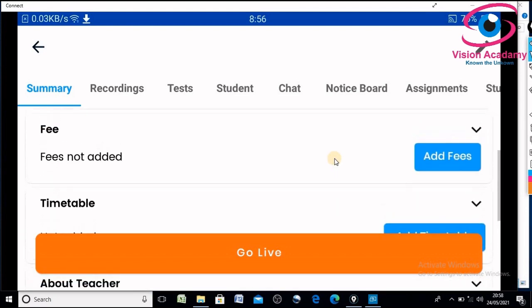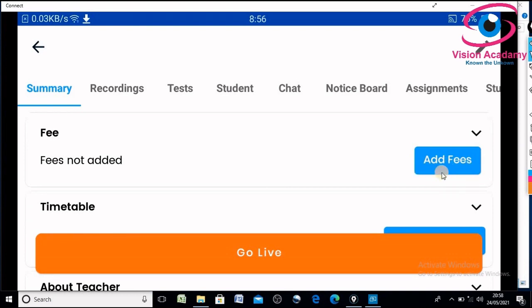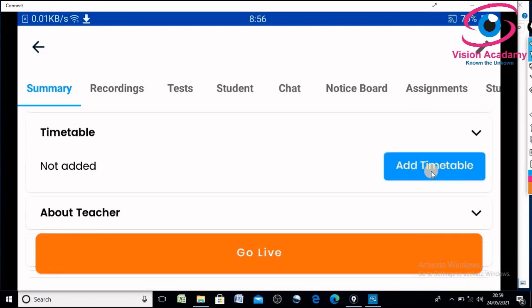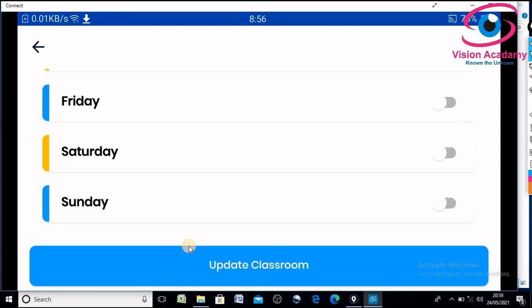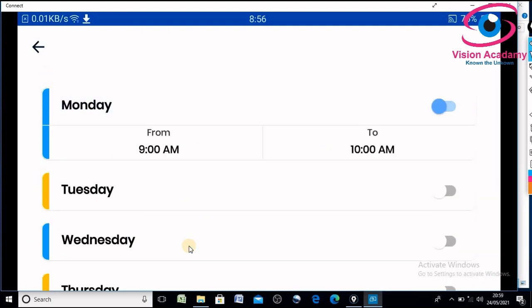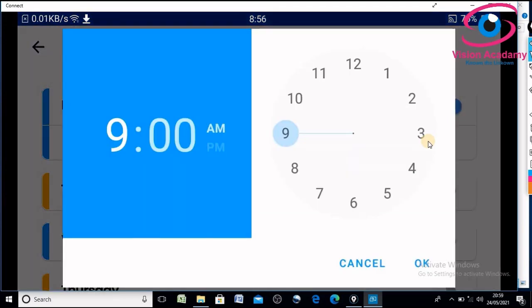Firstly, if you are collecting fees, you can also add your fees. Whatever fees you are collecting from each individual student you can add here. And when I scroll down, you can go for the timetable. That's very important here. Once you add the timetable it will be there forever. So here you can see Monday, Tuesday, Wednesday, Thursday, Friday, Saturday, Sunday classes. For example, I'm going for Monday, so I clicked that icon, and from 9 a.m. to 10 a.m., 1 hour is scheduled already. So I can change the time to any time.